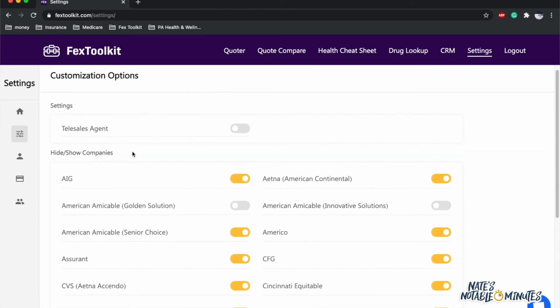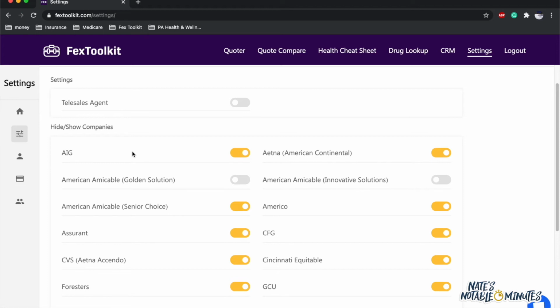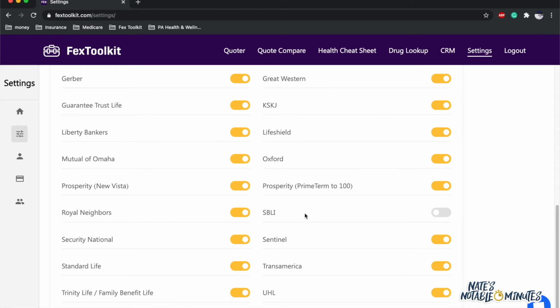For the purpose of this interview today, we are going to leave off Golden Solution and Innovative Solutions, just senior choice for American Amicable, since they're all the same underwriting, essentially just different rate packages. And we'll leave off SBLI. That's just basically the New York version of Prosperity.